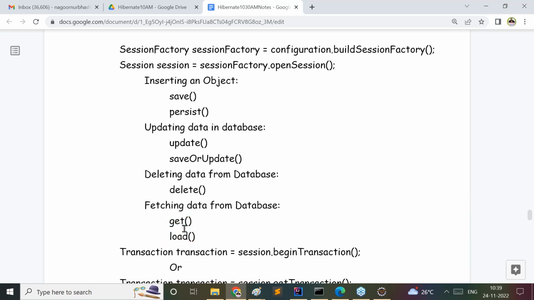Right, guys. Now, the get method and the load method are the two methods available here. Both methods are used to get data from the database table. Now let's see their functionality clearly. We are going to understand clearly how to use these get and load methods.